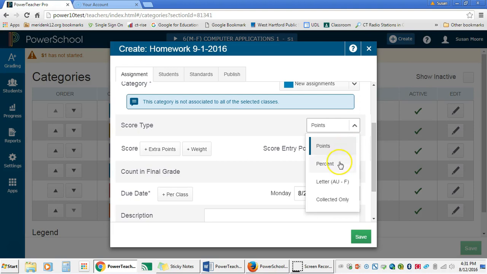If you prefer, you can also use a percentage, a letter grade, or choose an assignment that you're only going to mark as collected. If you wanted to keep track of, say, permission slips collected, that might be an example of an assignment you'd create using collected only. You're going to enter a due date.